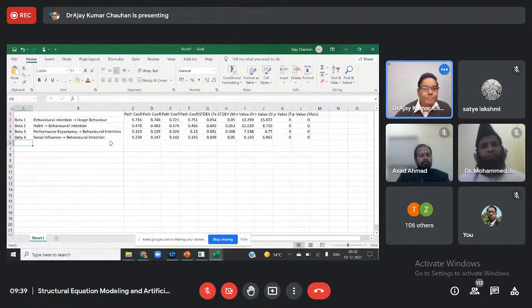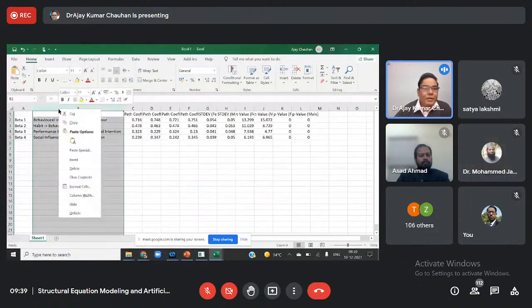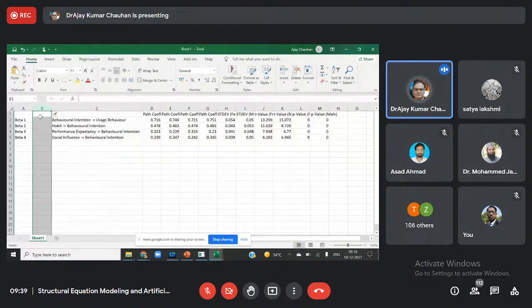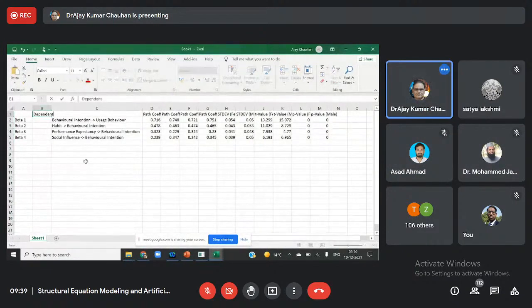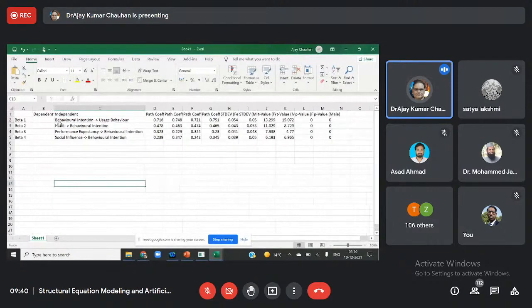We can also insert here. This is my dependent, and this is my independent, because when you report in the paper, you have to report like this. So in this case, the dependent is usage behavior.